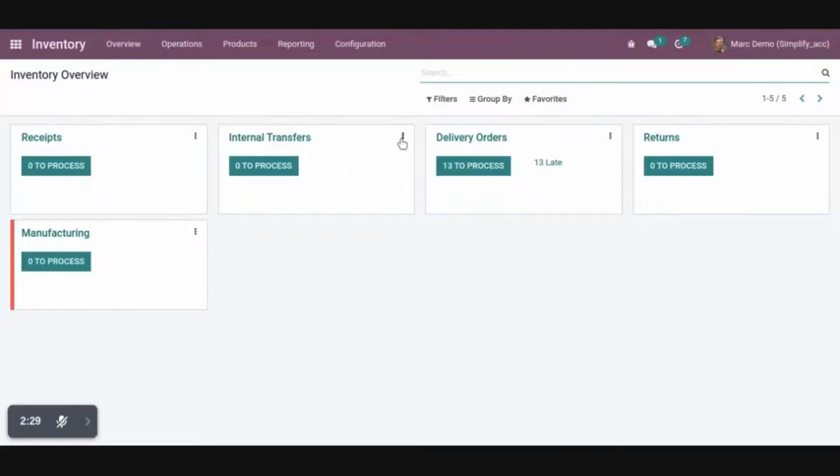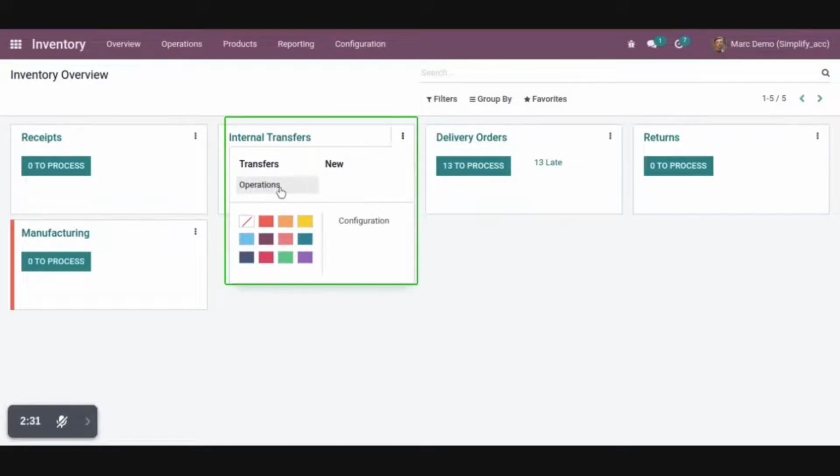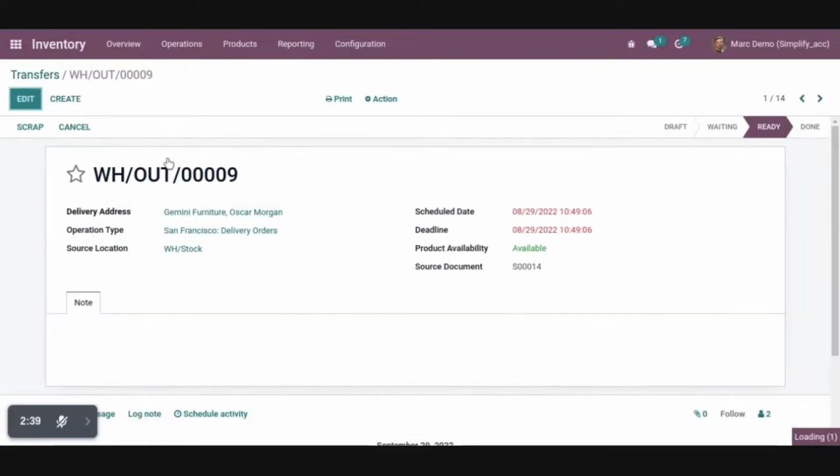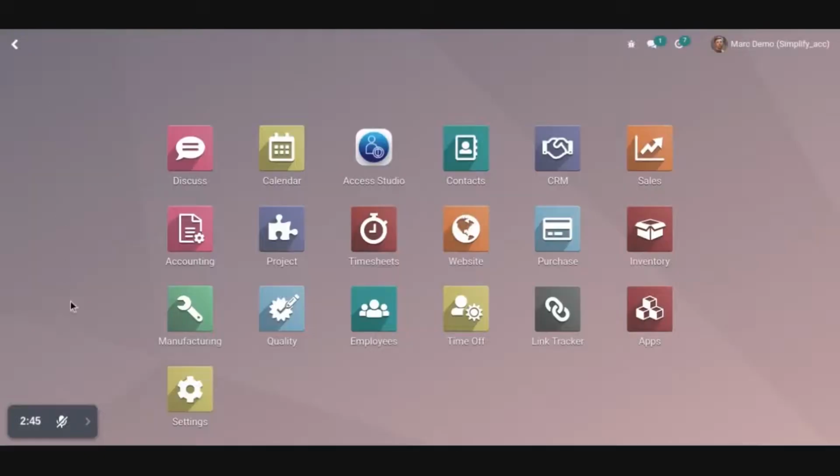As a result, you can see all the links are hidden in Kanban view. As well as, in the Transfer module, the selected buttons and tabs are hidden for this user. You can do this to any buttons, tabs, and links of any module for any user.